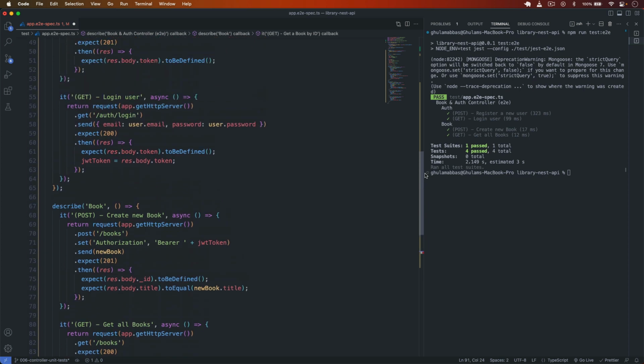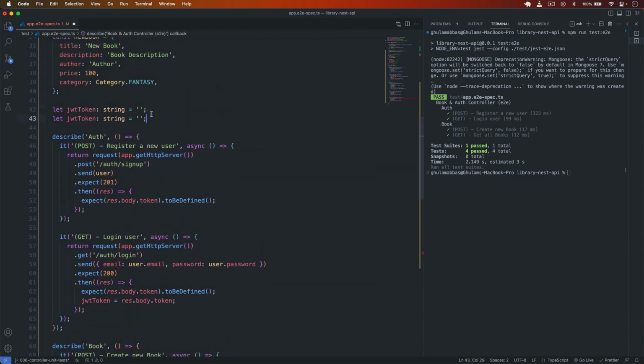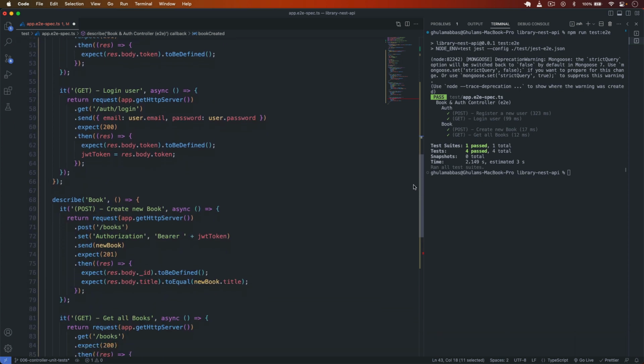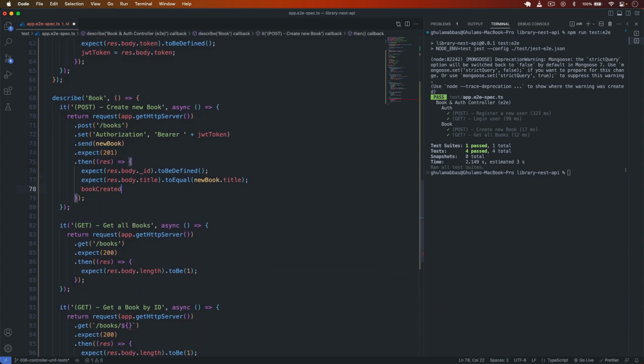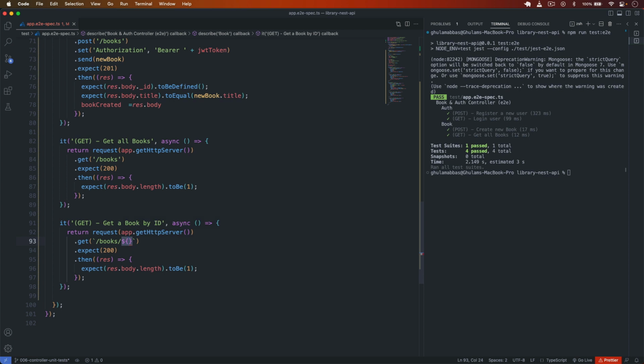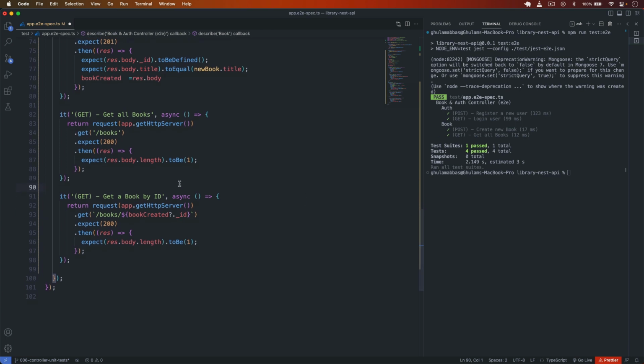Okay, so what I can do here is I will simply create one more variable here that is called bookCreated. Okay, so I will copy that from here, and then I will set it right after this. That is going to be res.body. Okay, and now I can pass here bookCreated._id. Okay, and then we will expect it to be 200, then res.body to be defined.